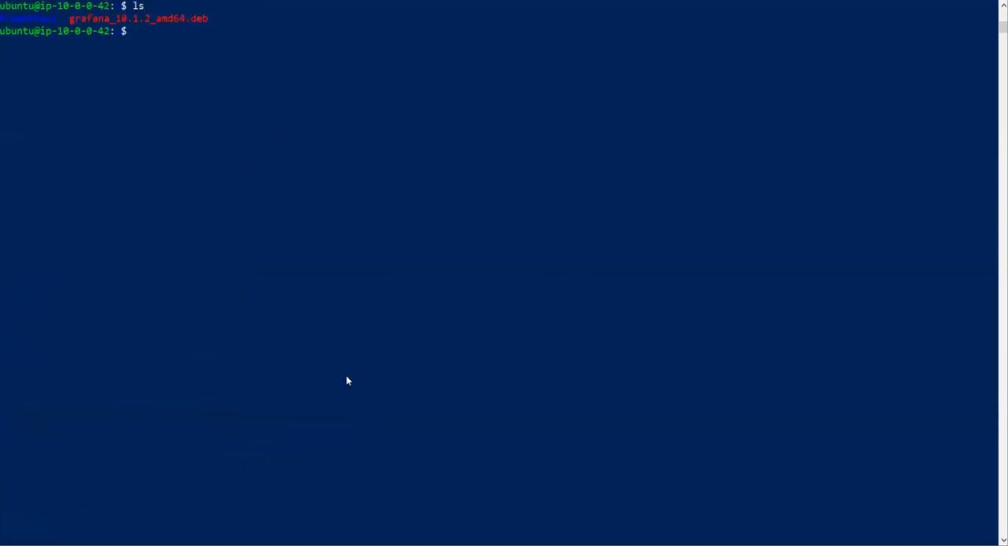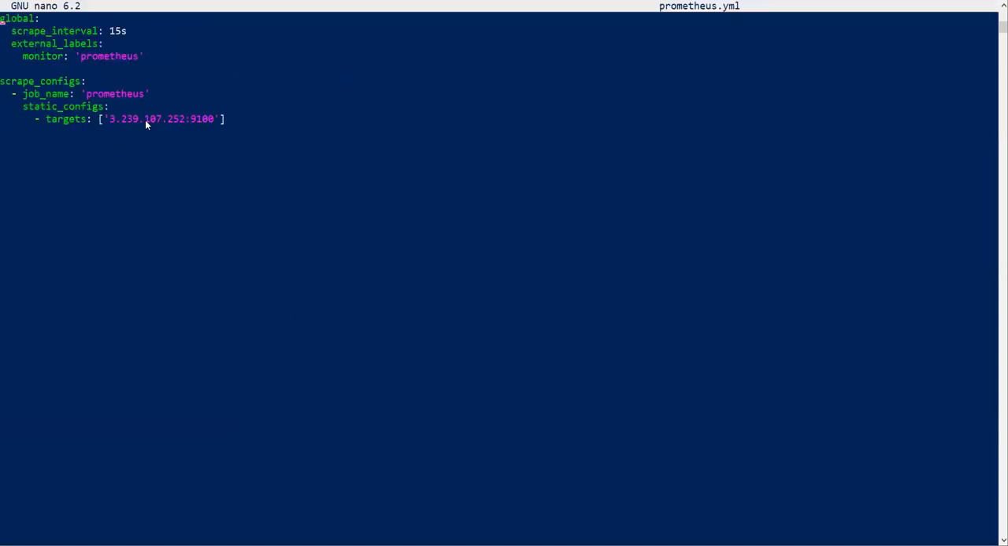ls, yeah, this is the thing, okay. So go to the EC2, etc, then cd prometheus, okay, ls. This is our file, okay, sudo nano prometheus.yml. Okay, for example, I already added one machine.